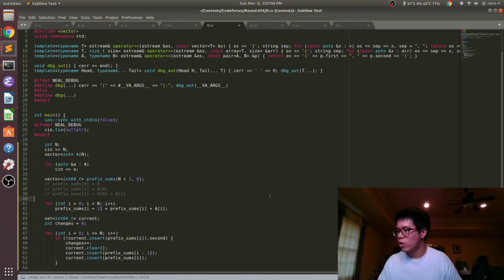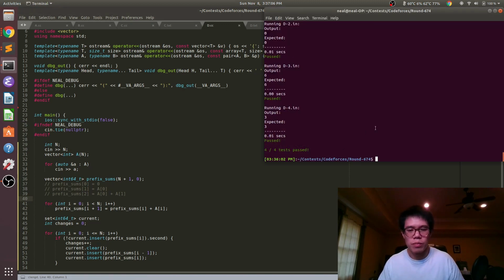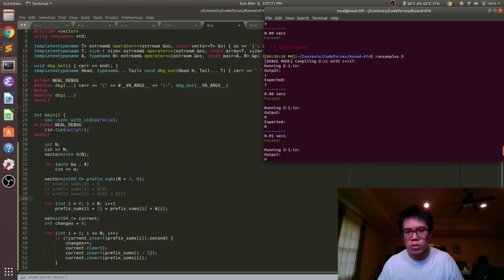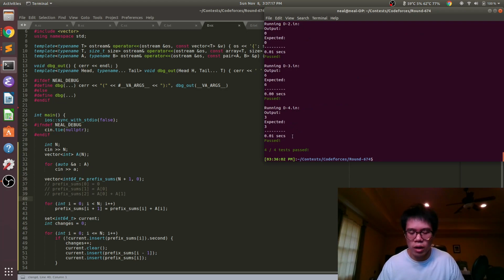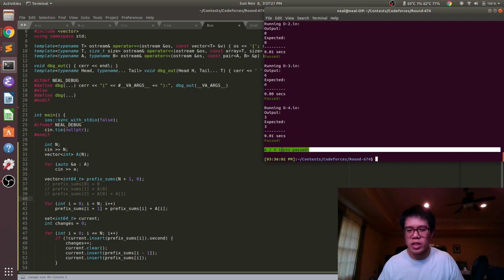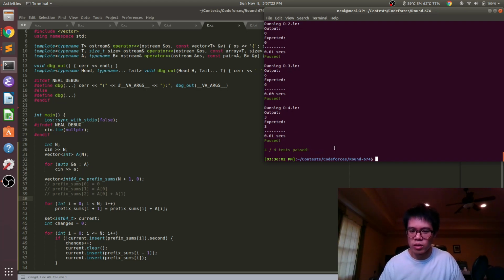How am I running the code? Yeah, so this is actually a script that I wrote to just run all the samples and then check if they match or not. And basically with some fancy terminal stuff, you can get this nice green color or red depending on whether you pass or not. And so I just set that up.